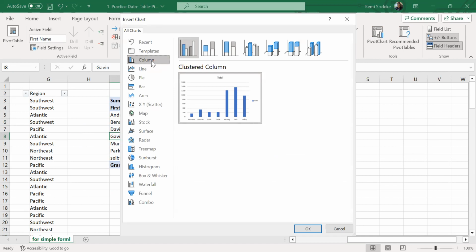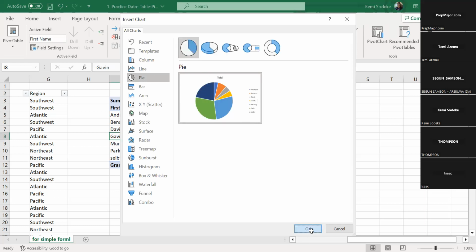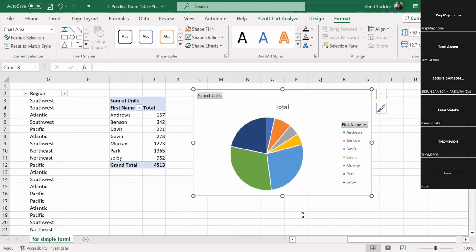And let's start with column chart or Pie, and okay. And this is your chart. I'm going to move it to the side. Is that clear? Yes, it is. Yeah, so it's just a click of a button to create your chart.